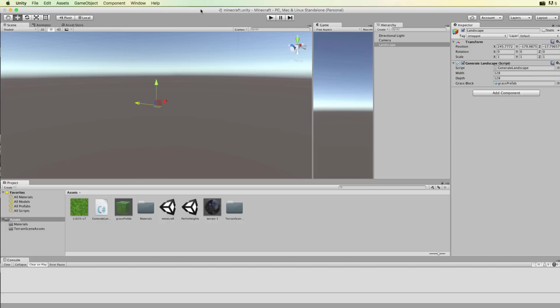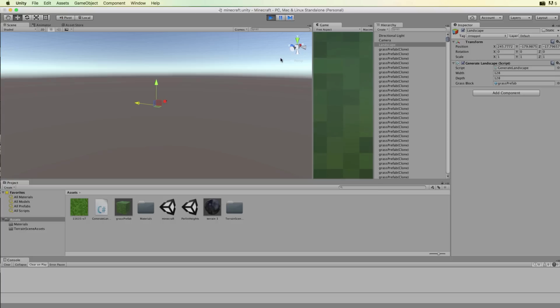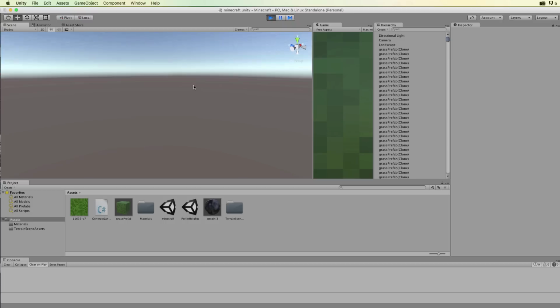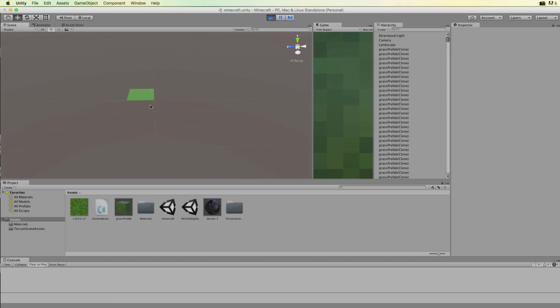Okay, now providing we don't have any typos in the code, if we press run, we should end up with a landscape. Now I can see that the camera has found it. Let's see where it is in the scene. There it is. I'm just going to zoom in a little closer.